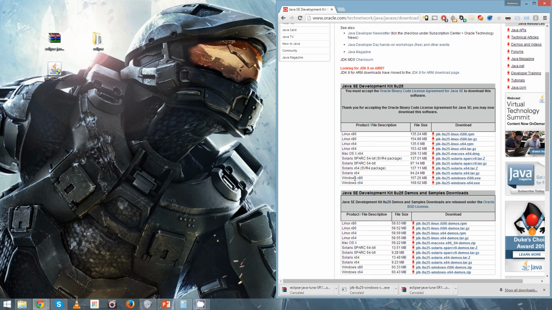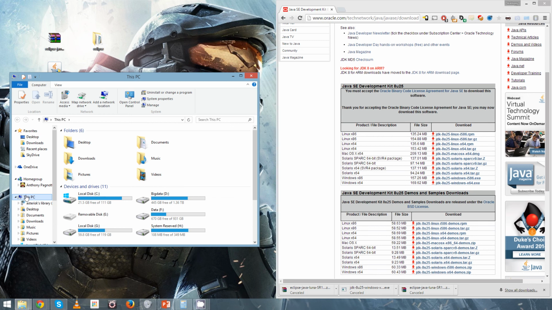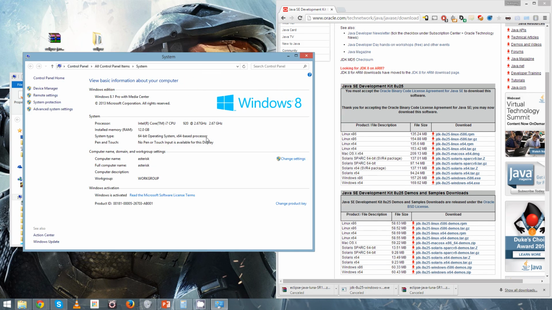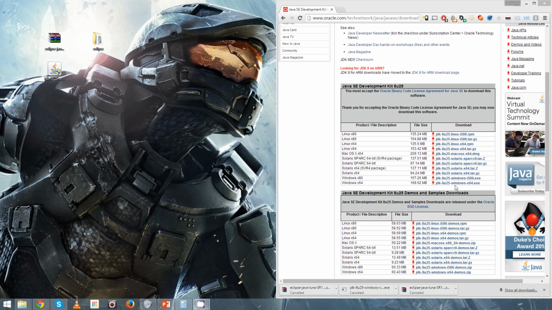In our case, we're running Windows, but we still need to know whether we're running x86, which is 32-bit, or x64. The way you check that is to go to your computer properties, and it'll tell you right here what kind of system type you're running, either 64-bit or 32. In my case, I'm running 64-bit, so I'm going to download the 64-bit version.